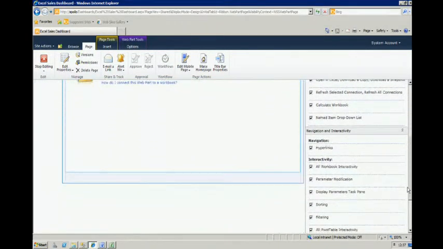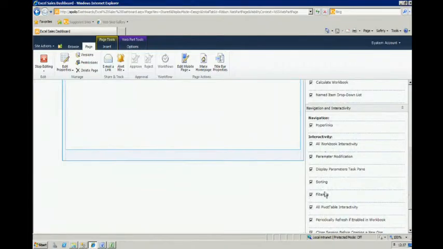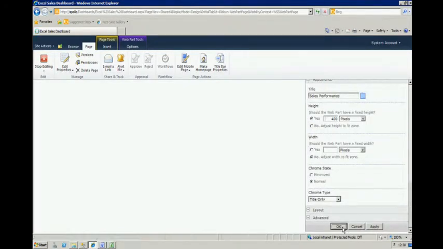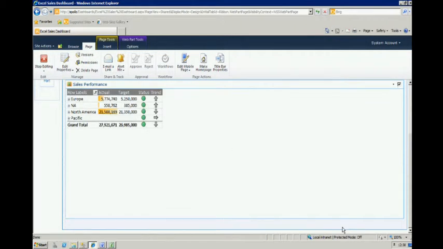So see the customization here. Even for pivot tables, I can determine that I don't want to allow filtering or sorting. It's up to you when you embed it into your page. And then here under Appearance, instead of using the default, we'll call this Sales Performance, and click OK. Now that's embedded into my web part page. Let me add the second one.